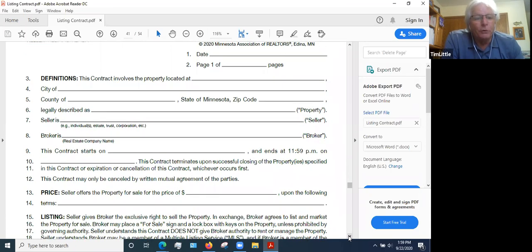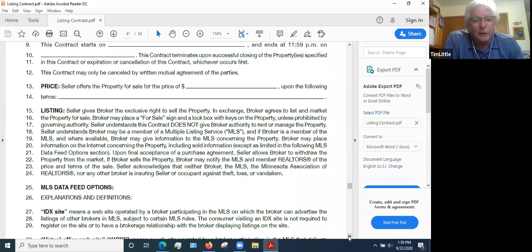This is pretty straightforward. The top part of this contract starts on and ends on the contract date. Seller offers the property for this price, on the following terms. The things I put in there are cash, conventional, FHA, DVA, or terms acceptable to the seller.